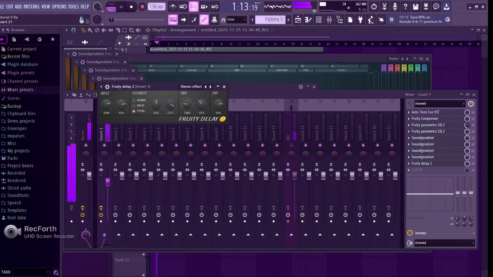Then let's listen to it. So the first thing you want to do is come here, this volume here, bring it down to something around here. So this ping pong means the delay would be playing at your left and right. It will be ping ponging from your left to right ears. You understand? If you want a normal one, it will be in the middle. Just choose normal.